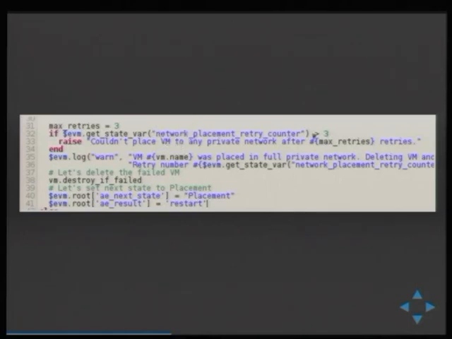If the counter is bigger than 3, we just raise an exception which can be caught, and we will quit the state machine because all the networks are currently full. We can send an email to somebody to fix that, or even wait and try it the next day, for example.